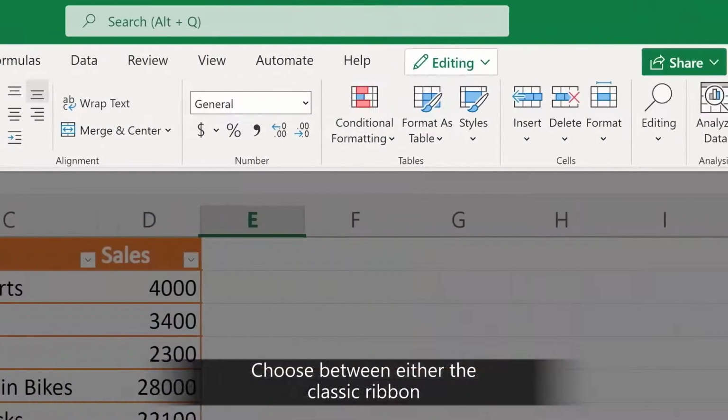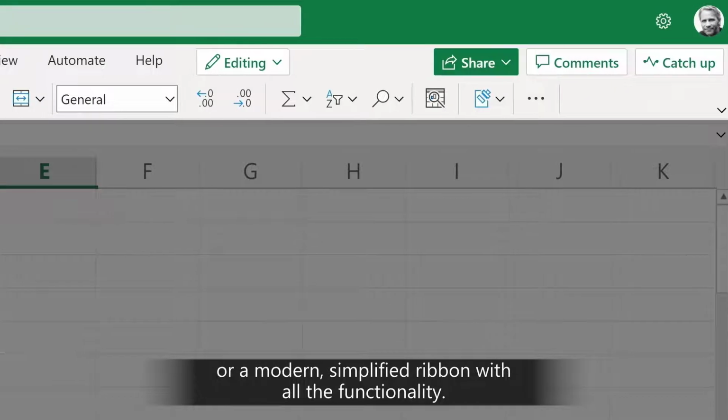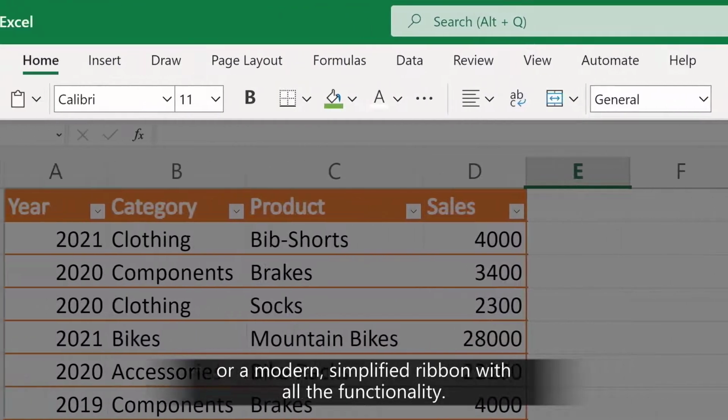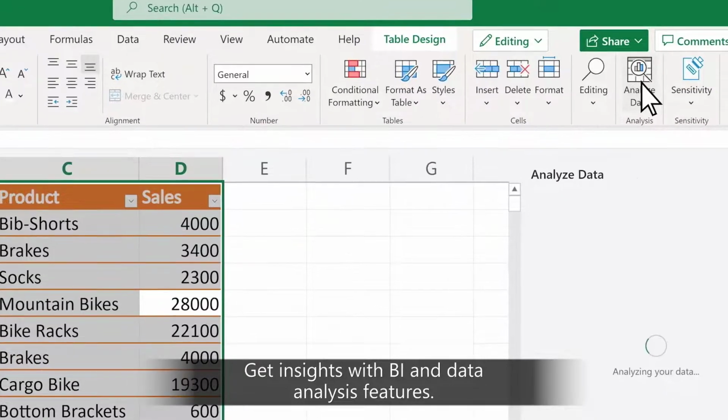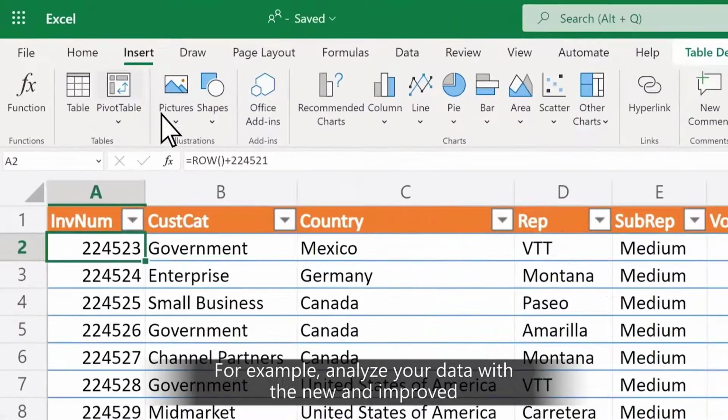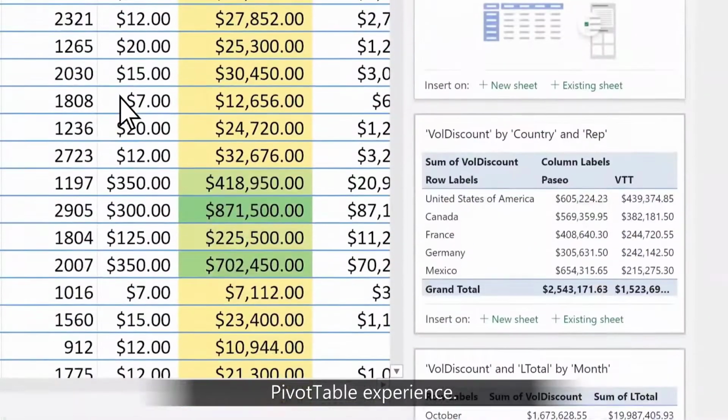Choose between either the classic ribbon or a modern, simplified ribbon with all the functionality. Get insights with BI and data analysis features. For example, analyze your data with the new and improved pivot table experience.